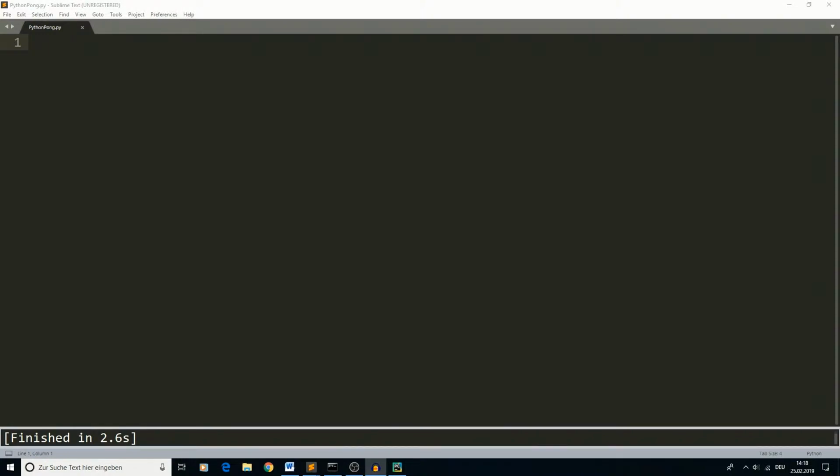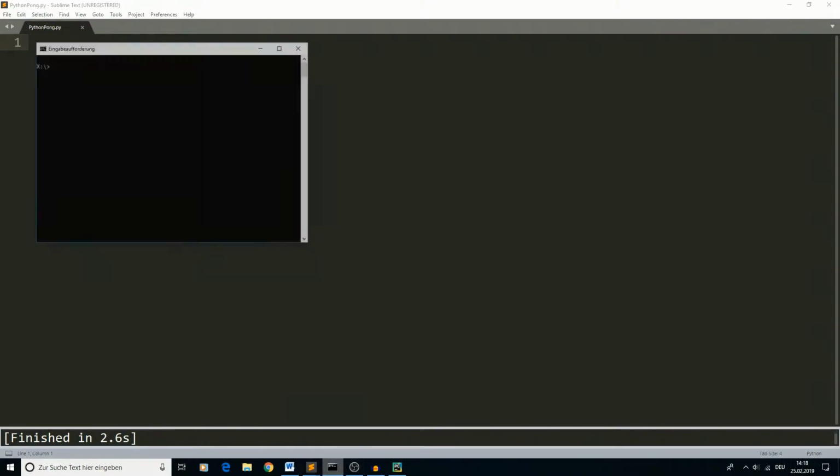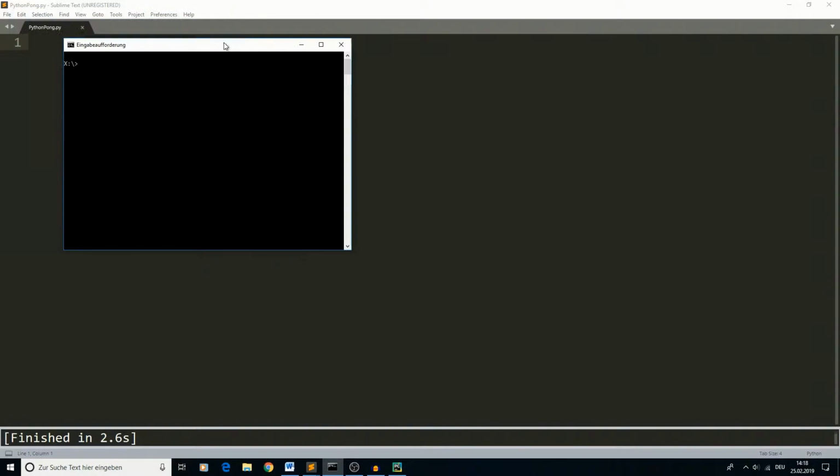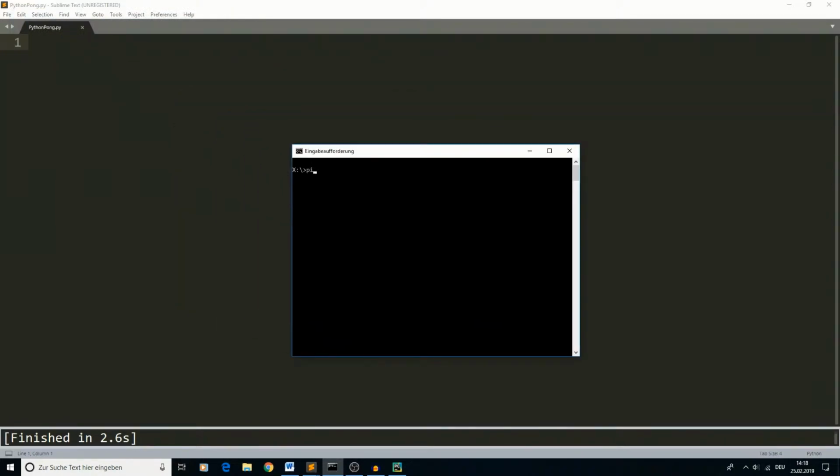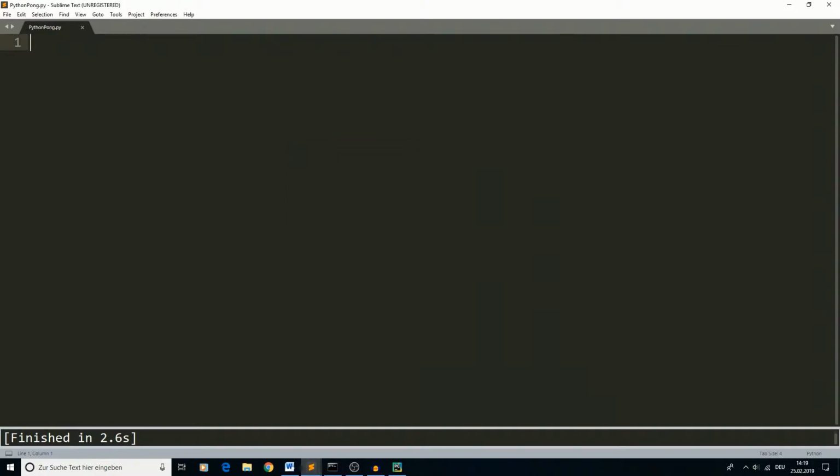So let's start directly into the code. At first, if you didn't install pygame yet, you have to type into your console pip install pygame and enter, and then it will be installed properly. But I don't have to do it because I already installed it. So let's dive into the code.